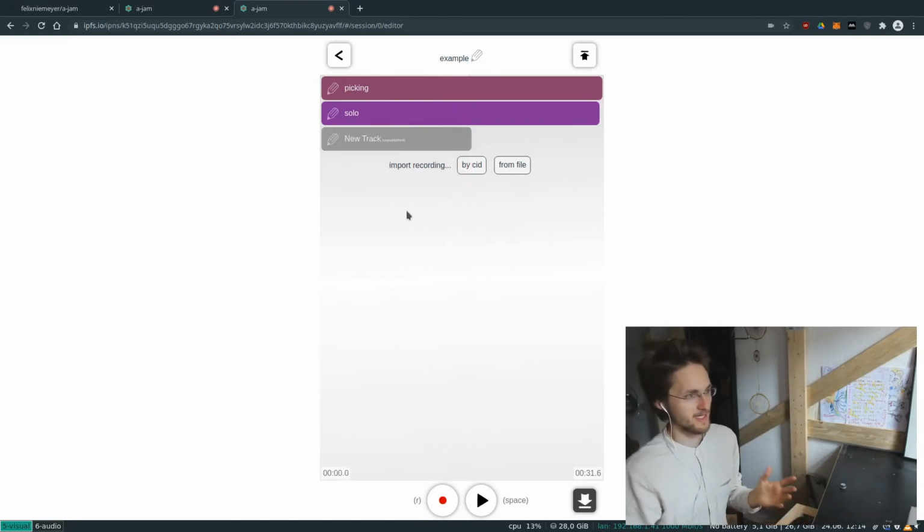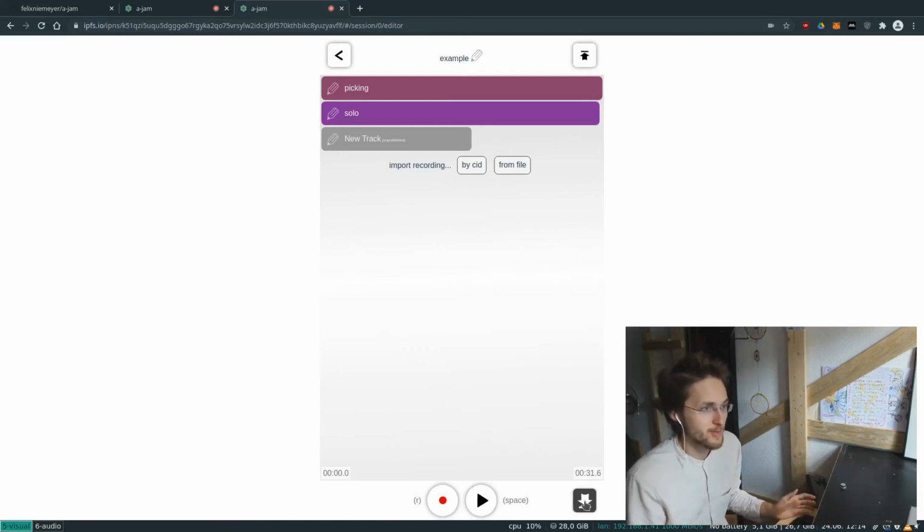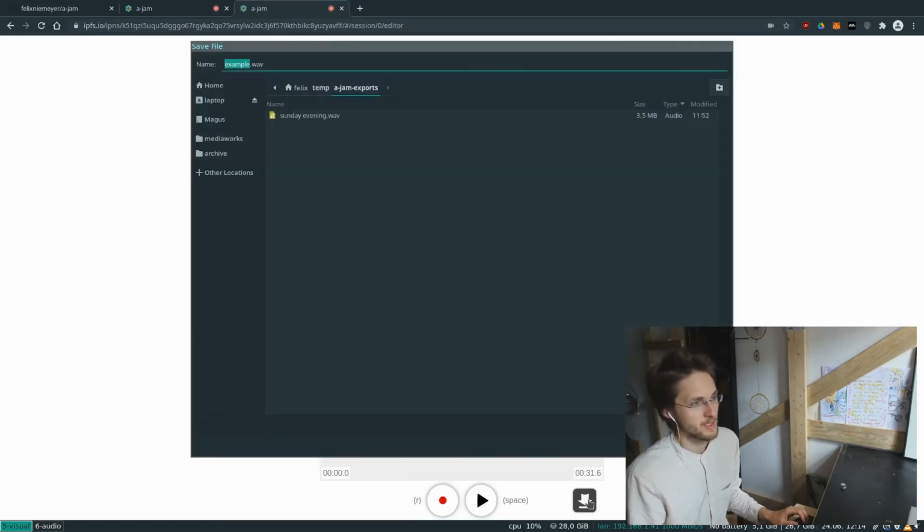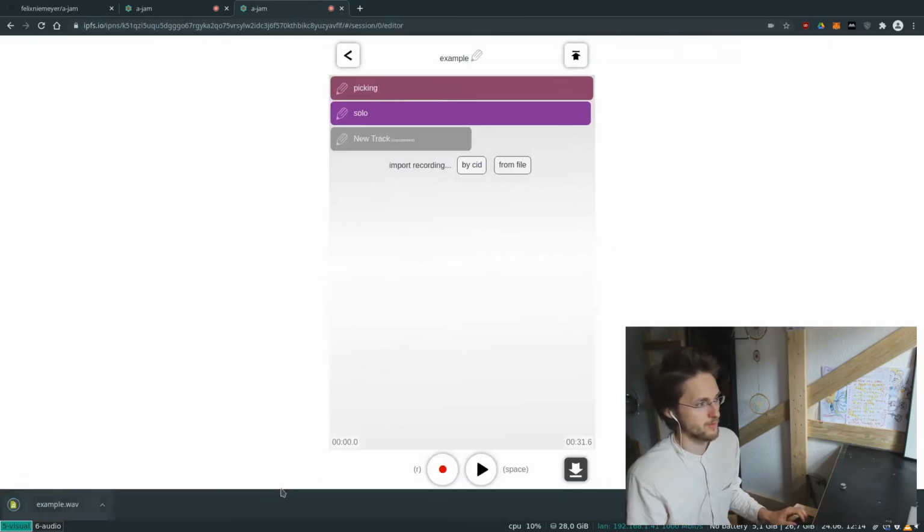And when we are happy with our recordings and we want to export it to use it in a different application or something, we can click on this button on the right bottom corner, and this will generate a WAV file that we can store on our computer and then do whatever we want with it.